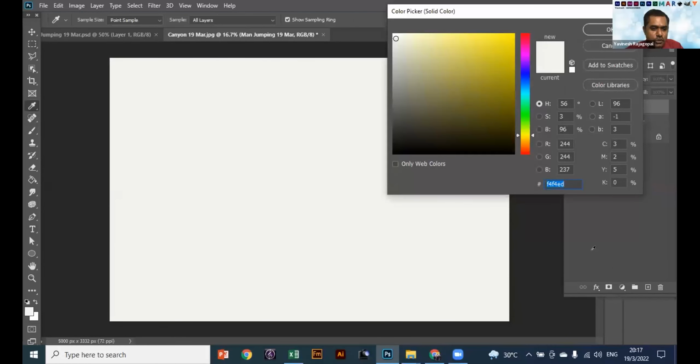Choose white color. Make sure you choose white color. You click and drag to the left hand side. Yes, correct. Not white yet. Okay, white. Yes, correct. Bring your cursor to the left some more. Yes. Click OK now.